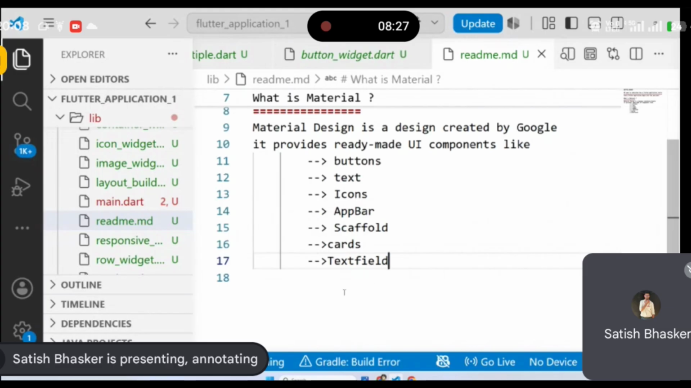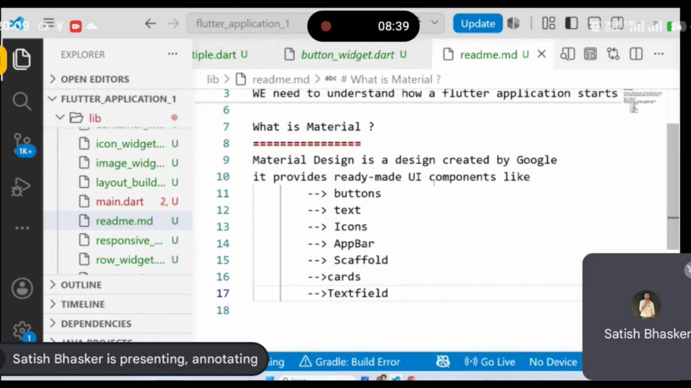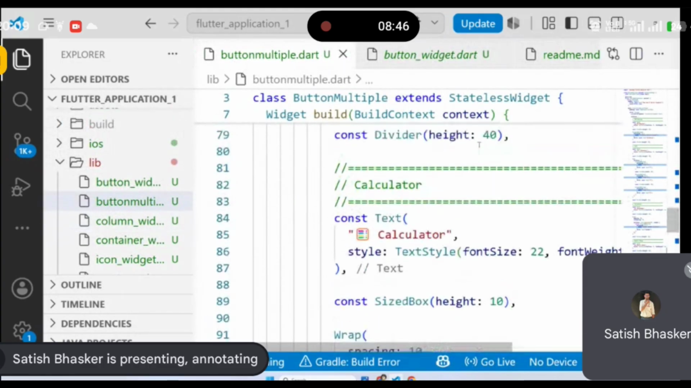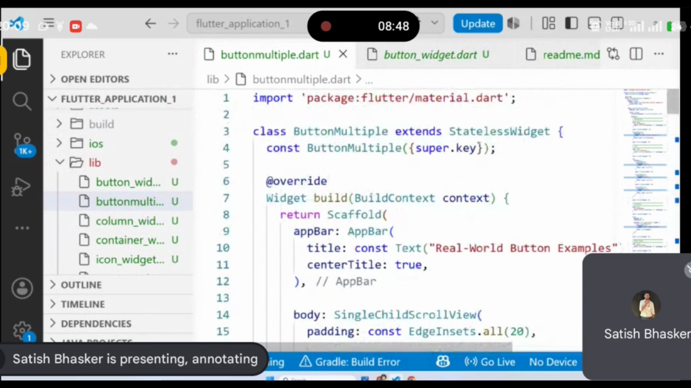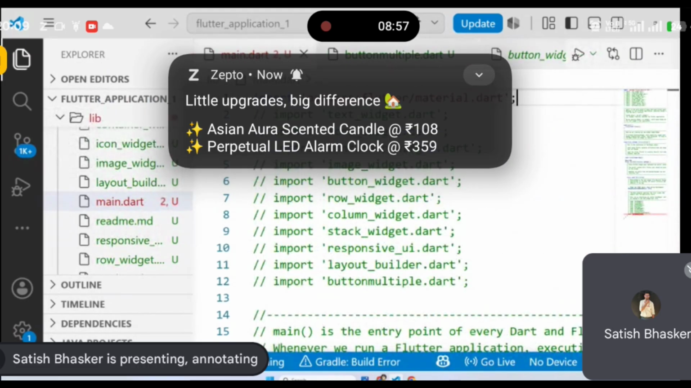Okay, so we can find in this material design many more. In that we have buttons, text, icons, app bars, scaffold, cards. All these we have under material.dart. The reason we are importing it is that Google created all these widgets, so from that we are importing this package, flutter material.dart. Okay, and to the next.